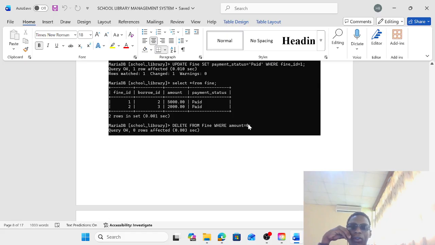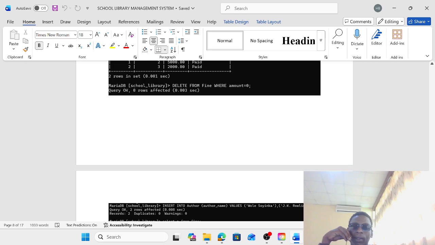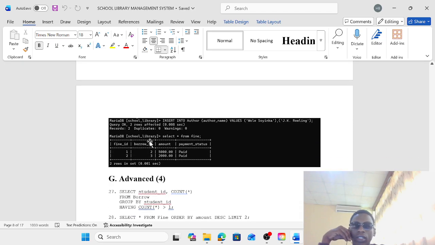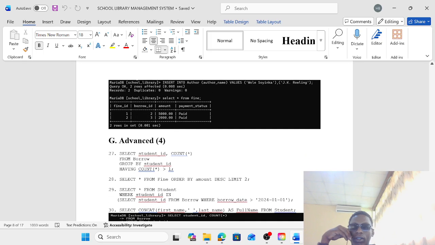Delete from fine where amount equals 0. If there are some rows that have amount 0, for example this one has 500 and this one 0, it will delete this first row if we change it. And also here, I was showing you the things that change: unpaid becomes paid.